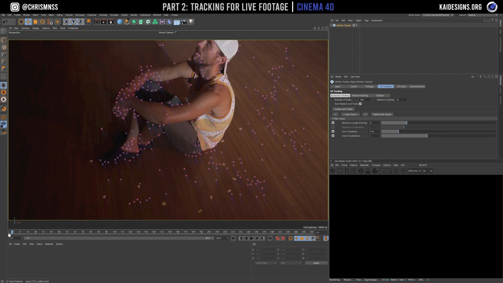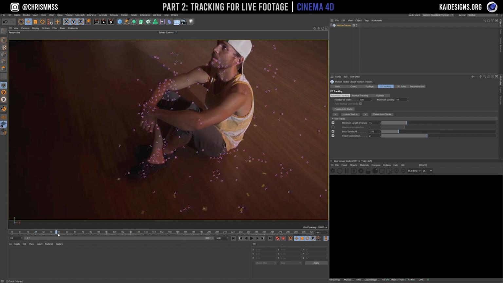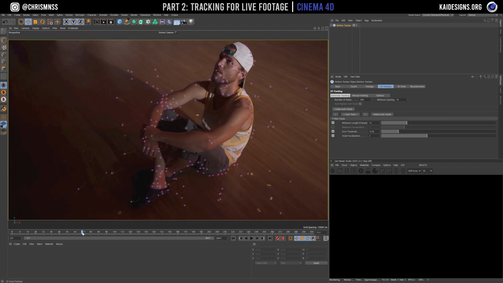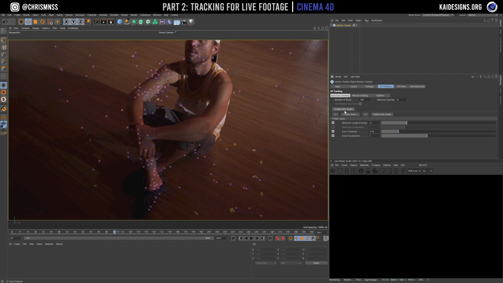So go ahead on frame 0. Go ahead and select create auto tracks. Push it forward to, I don't know, frame 24. Create auto tracks. And on every 24 frames or so, we're going to create all of those additional 500 auto tracks. So now 80, now 104, create.